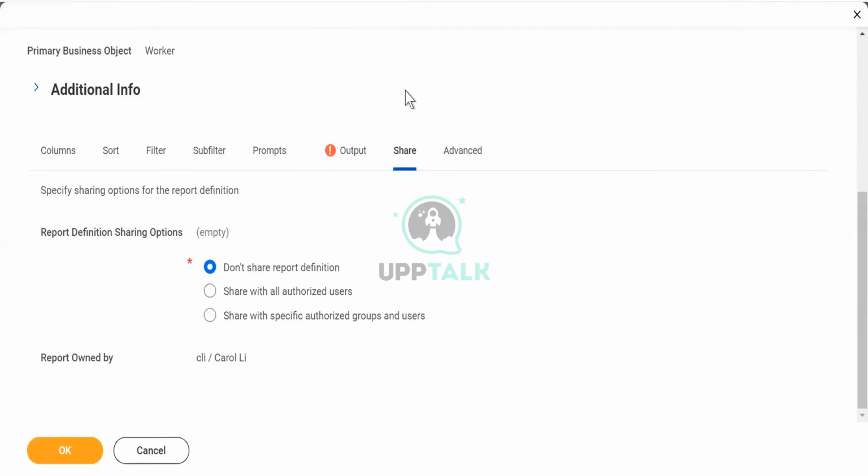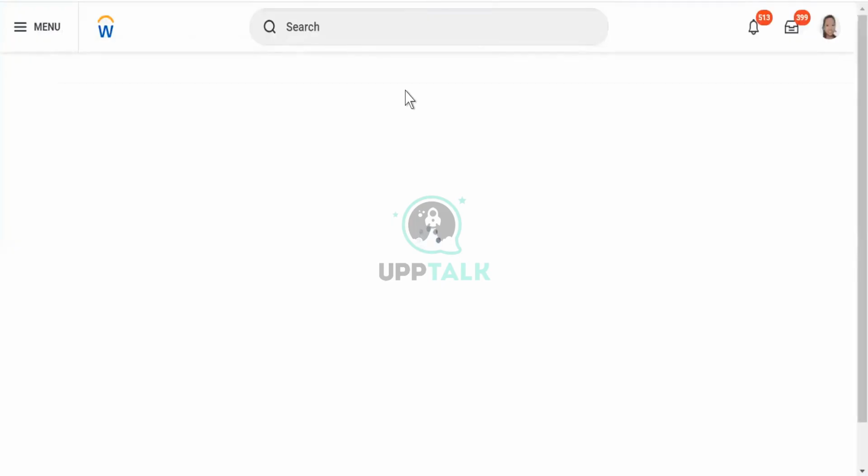But suppose I want to share it so that other people can also look into it and make some changes as required. There are two options to share. First is share with all authorized users. Now who is an authorized user? Whoever has access to the tenant or whoever is able to access Workday. They are all authorized users.